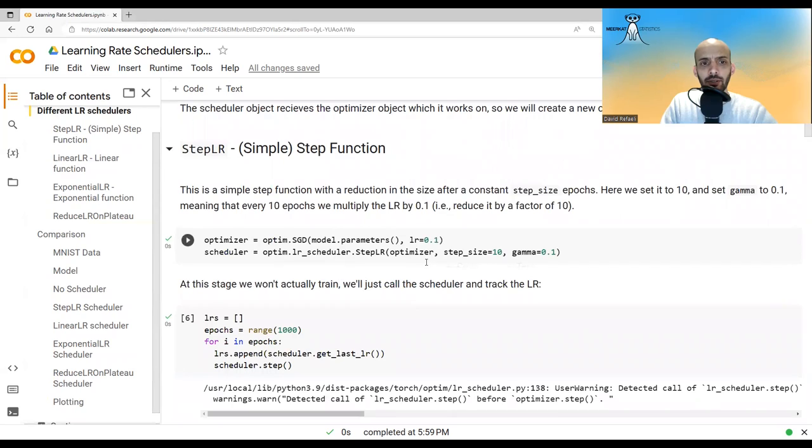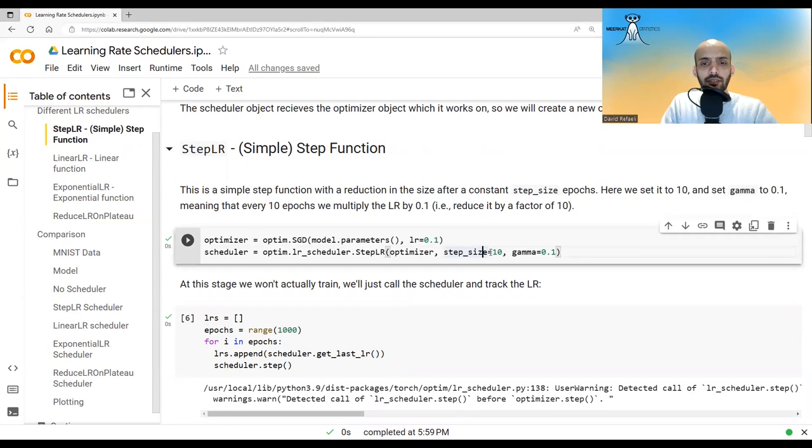And here I will show the simple step learning rate. The way you do it is from the optim module, you call lr_scheduler.StepLR. You give it the optimizer and a step size, which is a counter. So it means every time we call the scheduler, after 10 times, it will reduce the learning rate. And by how much? By a factor of 0.1.